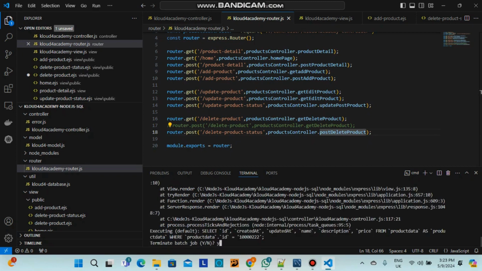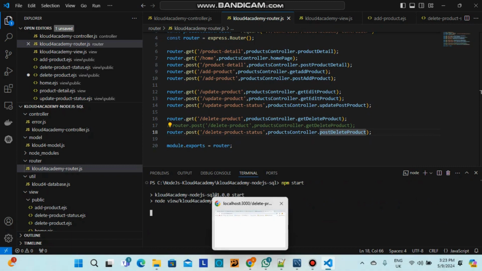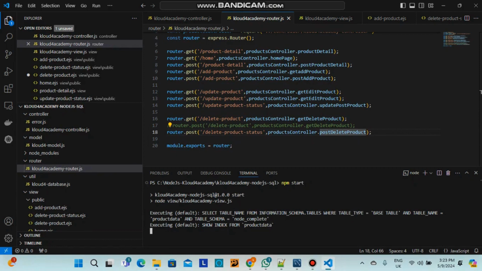Let us comment and clear. And now again npm start. It is started. I'm going here, starting delete product. Again same error, right? No, it's not the same error. Delete product, get delete product. Is there or not? You'll see.